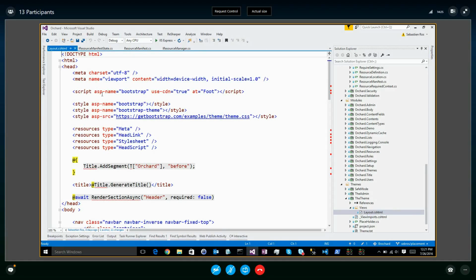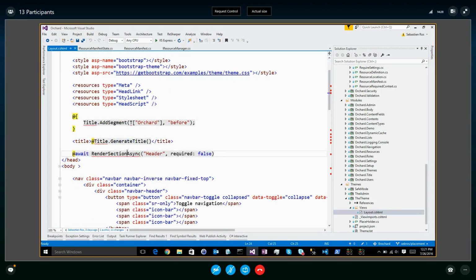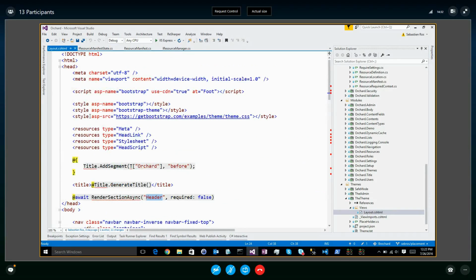So this is the layout, where we render the sections, which are actually zones for us, header and so on. And you will see that here there is the first tag helper. So meta charset UTF-8. This is a standard HTML tag, so it will be rendered as is. This one also, but this script has ASP-name, and this is a marker that will trigger the fact that this thing is a tag helper.